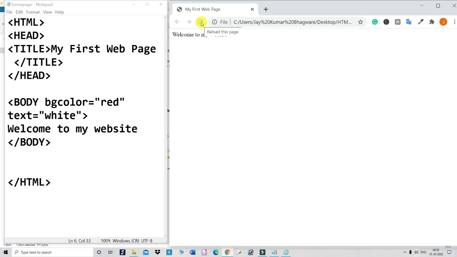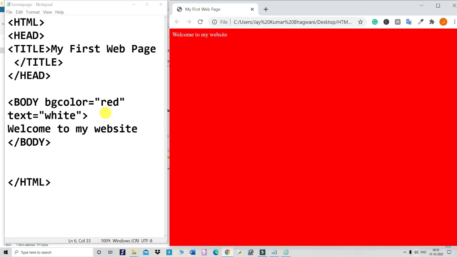Pressing F5 is the shortcut key to refresh the web page. So click here. Now you will see the background of the web page is red and the text color is white. Okay. You can select beautiful colors also.